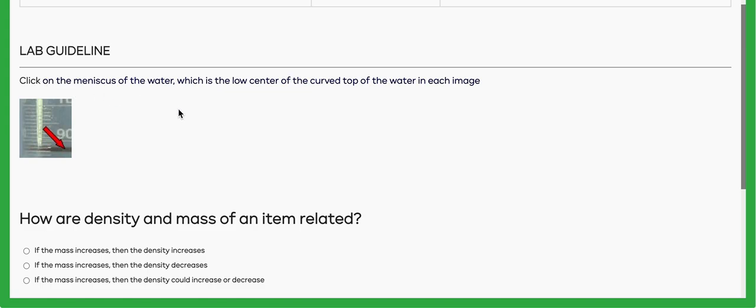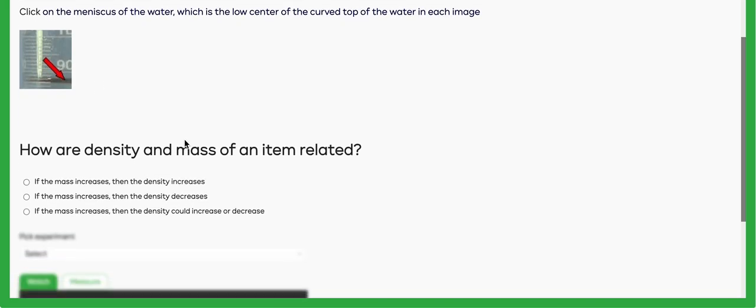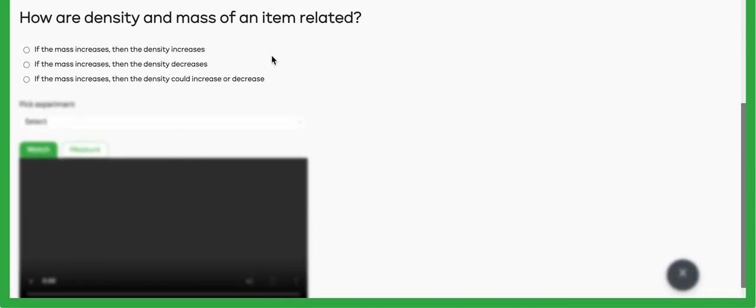In this case, we're going to try to click on the meniscus of the water, which is the low center of the curved top of the water in each image. See in this picture how you've got kind of a water surface level in a graduated cylinder close up? And the red arrow is pointing right to that lower part of the liquid level in the middle of the cylinder. So let's see how that works in practice.